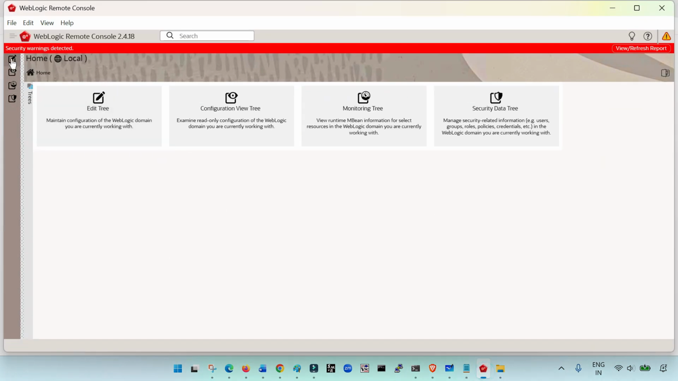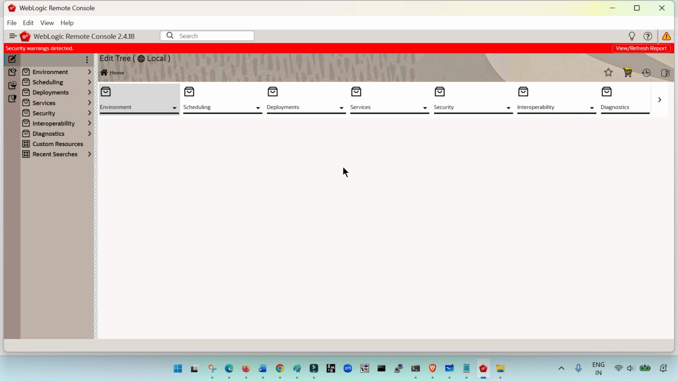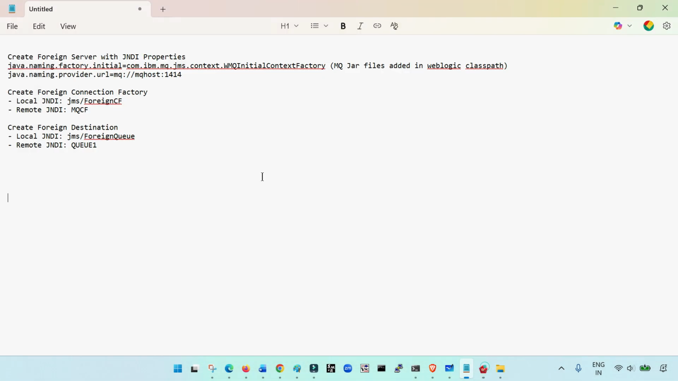If you go here and configure your JMS resources for the foreign server, it will ask you for multiple details. When you create the foreign server, it will ask you to provide the initial factory for the connection and the URL. When you create the connection factory, it will ask for the local JNDI and then the remote JNDI. When you create the foreign destination, it will ask you to provide the local JNDI and remote JNDI. If you are not clear on what exactly these are, you will always be confused about the foreign server, right? So I tried my best to explain the basics of the JMS foreign server so that you get a complete end-to-end understanding.